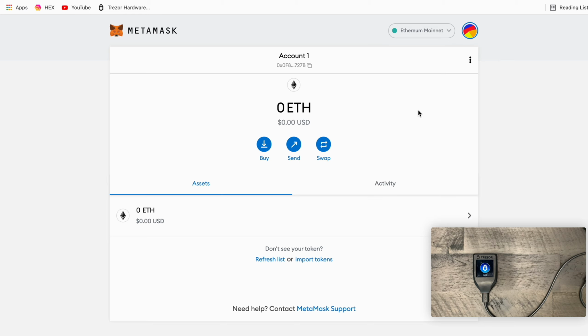So I hope this helps everybody. This is the Model T migration from a MetaMask 12-word seed phrase into the Trezor Model T.